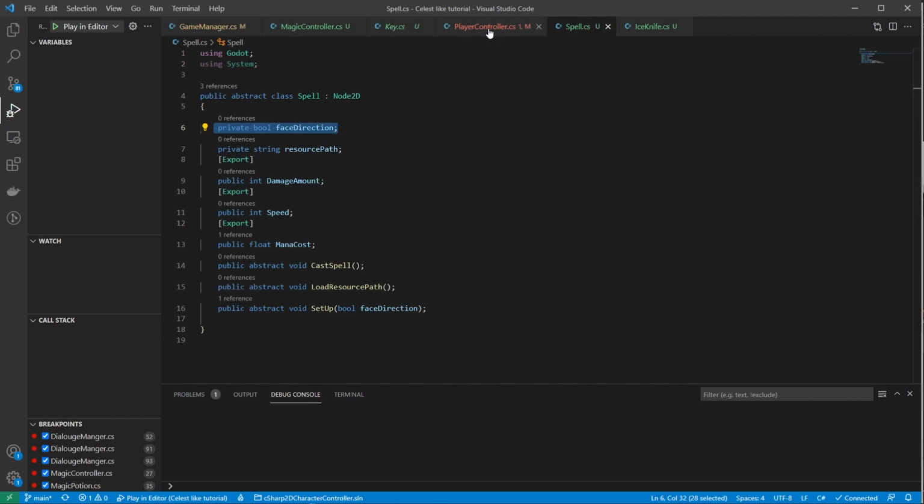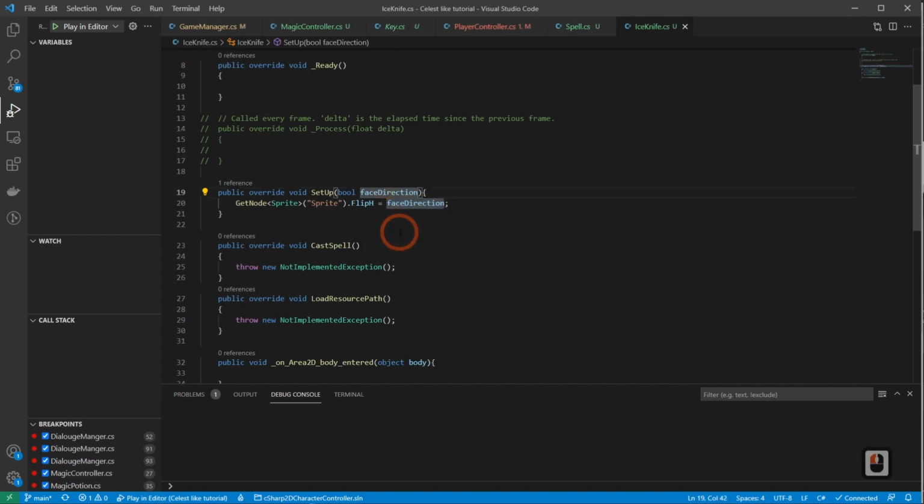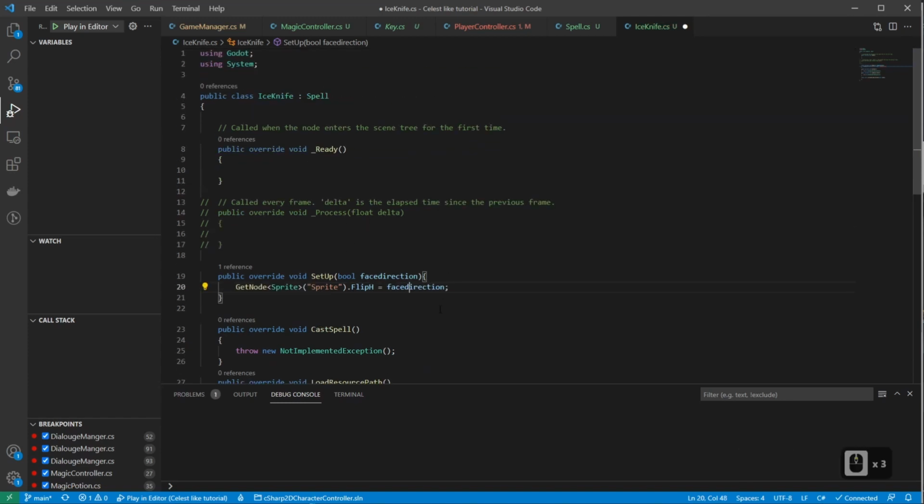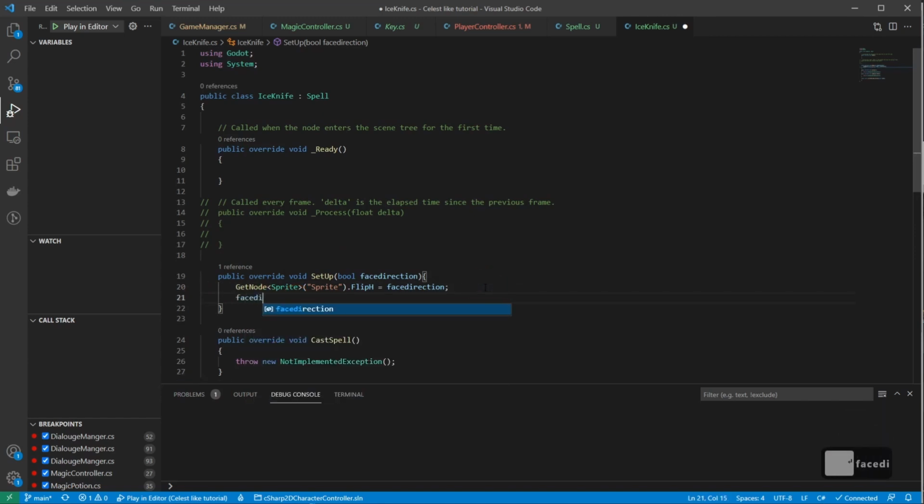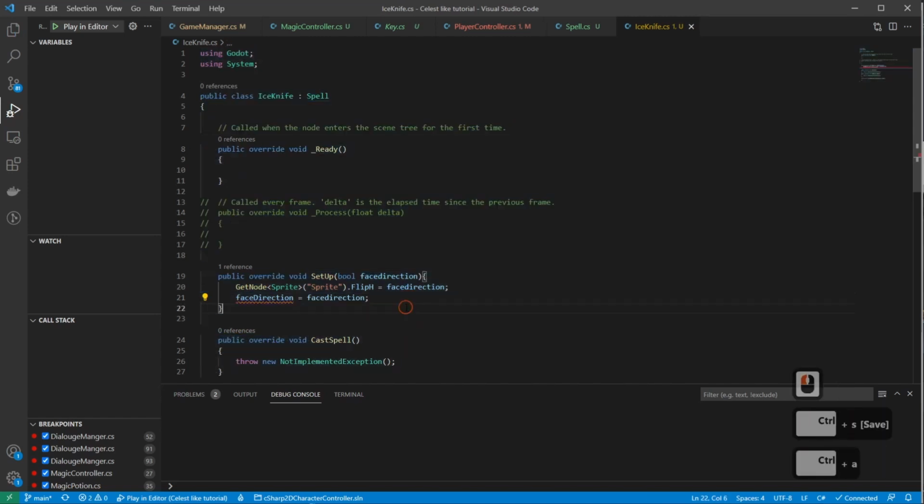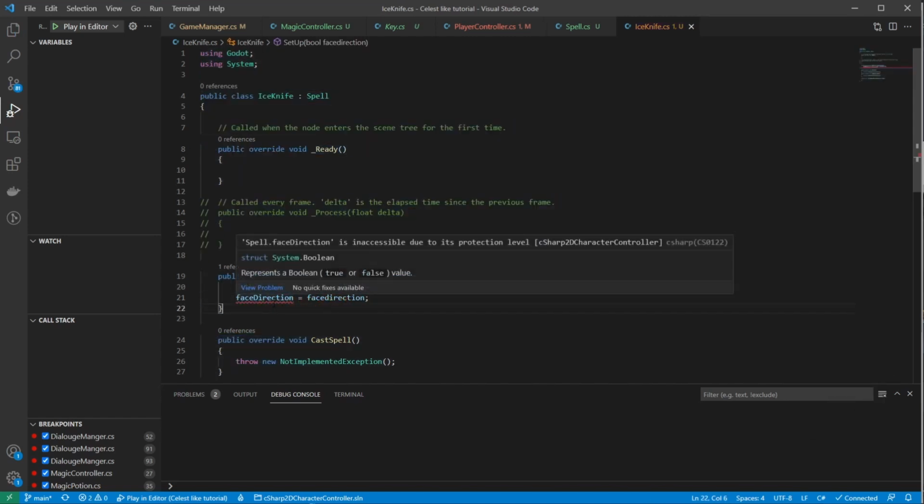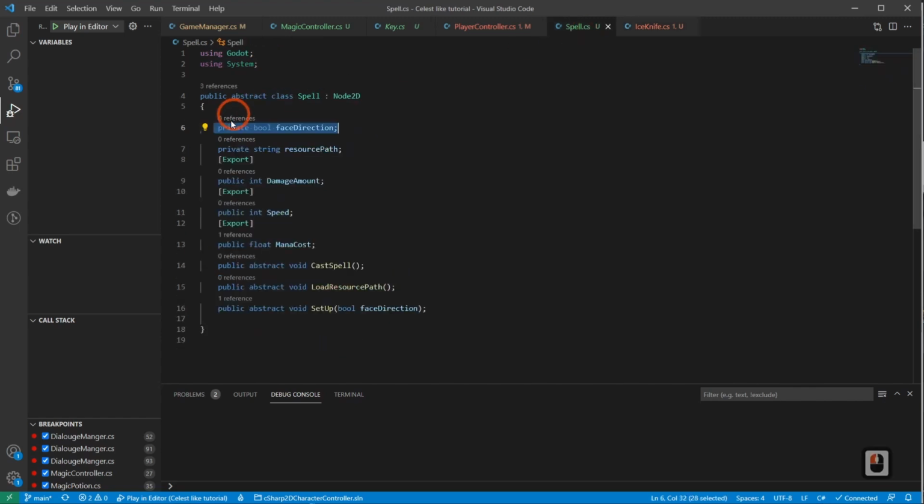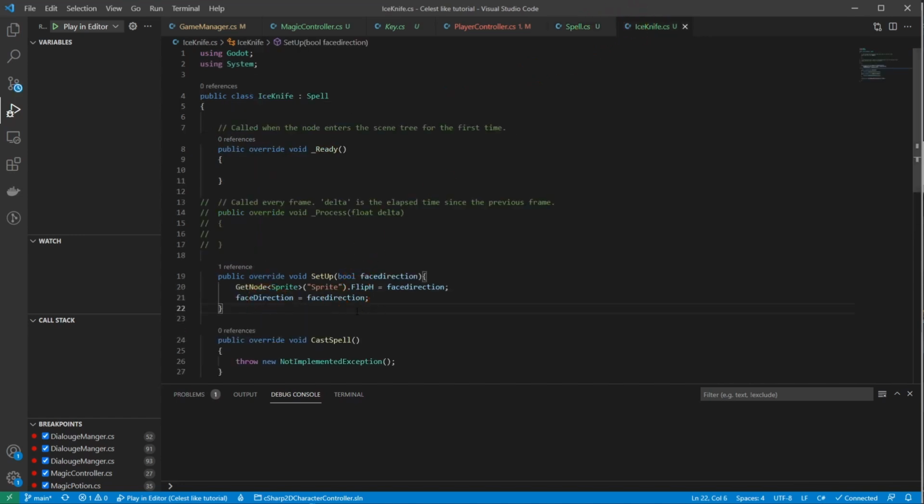So if we go into our IceKnife here, and I actually lower this d to a lowercase d, because I don't want to have some duplication here. I just don't like it. We can actually come in here and just go face direction is equal to face direction. And now that is global, if that makes sense. Oh, whoops. Face capital D direction is equal to face direction. And I think it's going to get mad at me because it's private, which is my fault. So this needs to be public. My apologies. So go ahead and make that public, and then now it works. Okay.